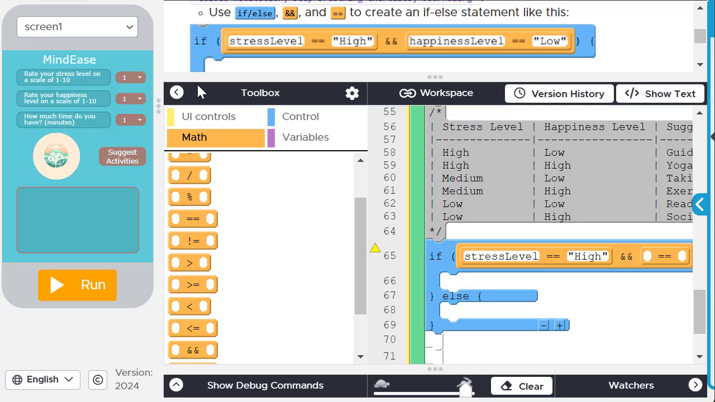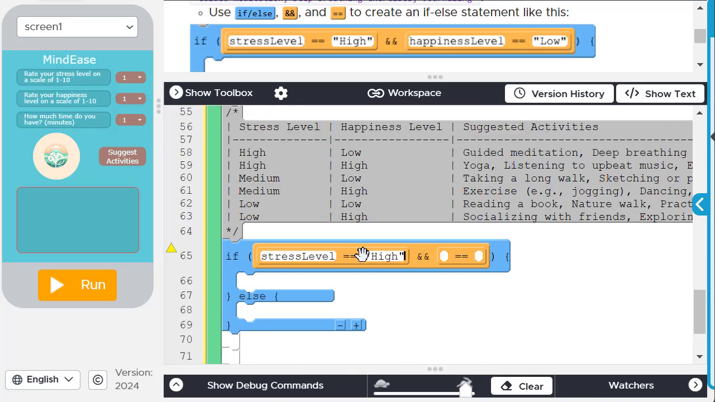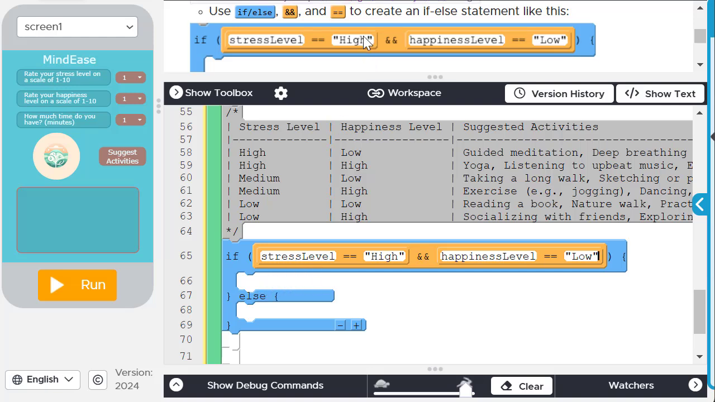I'm going to close this toolbox because we don't need it at the moment. I'm going to press the tab key again. It's going to take my cursor over to here, or I could just click. Oh, actually it doesn't. I've got to click in the box. Happiness level. Make sure to spell everything perfectly. And then will tab work to go to the next box? Yeah. Quotation low. Okay. So if the stress level is high and the happiness level is low, then we're going to do whatever it says here. So let's see, what do we do here?